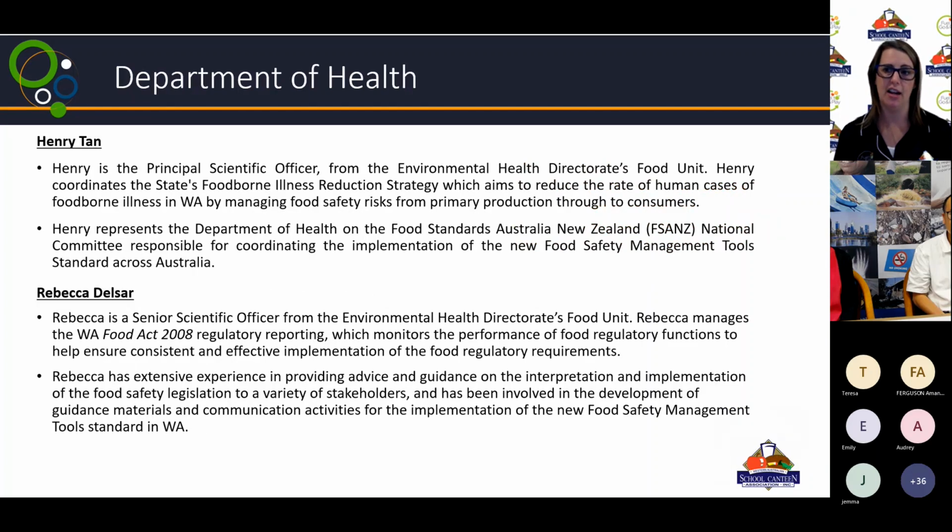So I'll introduce Henry and Rebecca. It's such a privilege to have both of these people here because they're directly from our WA Health Department Environmental Health Directorate. Henry is the Principal Scientific Officer from that group. Henry coordinates the state's foodborne illness reduction strategy, which aims to reduce the rate of human cases of foodborne illness in WA by managing food safety risk from primary production through to consumers. Henry represents the department on the Food Safety Standards Australia and New Zealand National Committee responsible for coordinating the implementation.